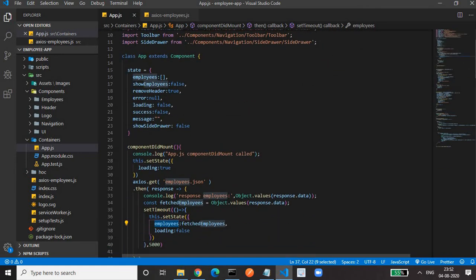So employee is an empty array, we have seen. And in component did mount, once we call the API get method, we will get the response. We are extracting the value from there and assigning that array to the employees. Now the employees contain some data.